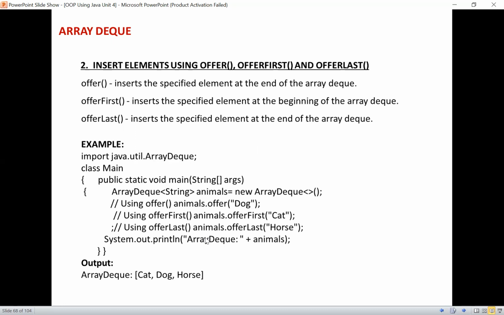And this is how we insert elements using offer, offerFirst, and offerLast. Offer is going to insert the specified element at the end of the ArrayDeque. Same like that, offerFirst is going to insert the specified element at the beginning of the ArrayDeque, and offerLast will insert the specified element at the end of the ArrayDeque. So offerFirst will be moved to the beginning.